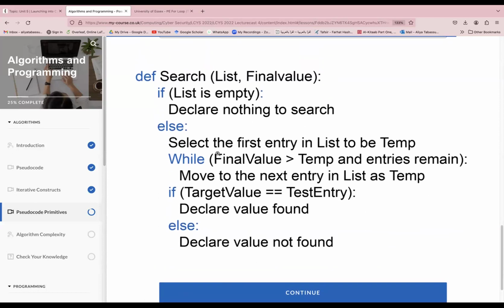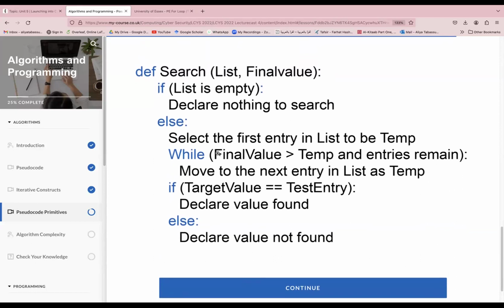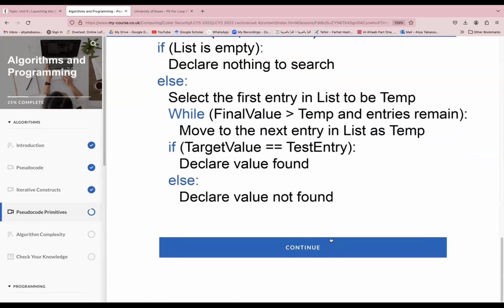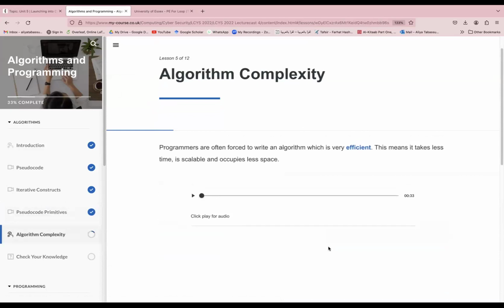Actually, this is not the full program. We are writing in human words, right? We are saying declare value not found here. We are saying move to the next entry in the list as temp, right? So this is human understandable for our understanding. And you understood it. Though you are not from a computer programming background, you understood it. And this is how a pseudocode is written. This is the example of pseudocode that we saw already yesterday. So now we've written our pseudocode.